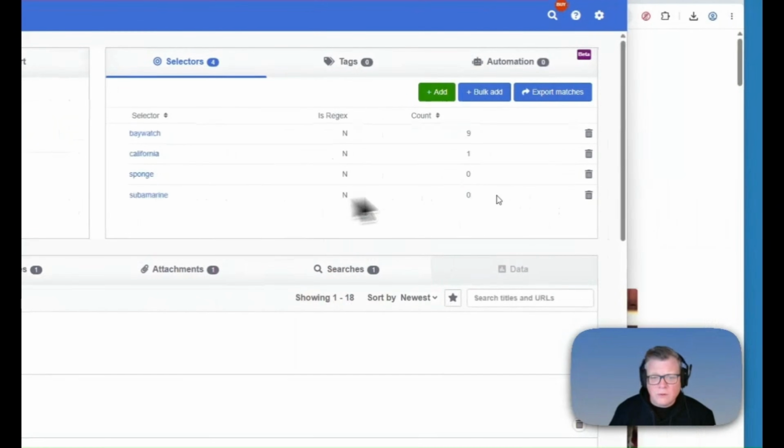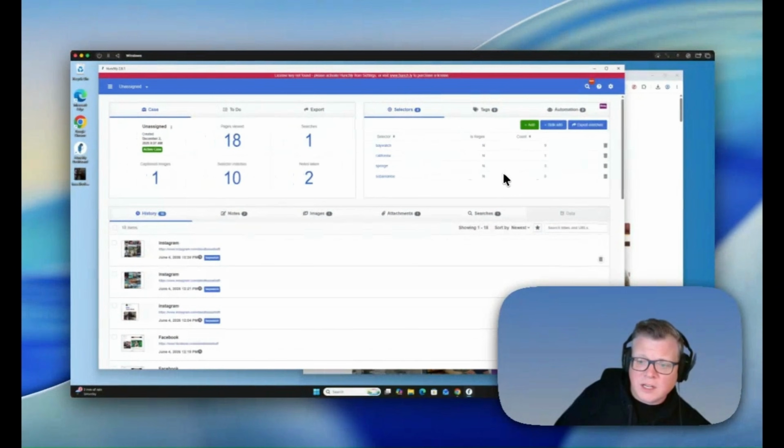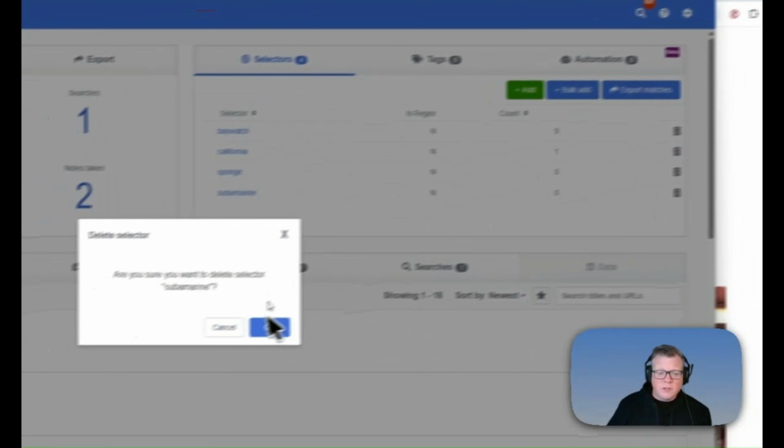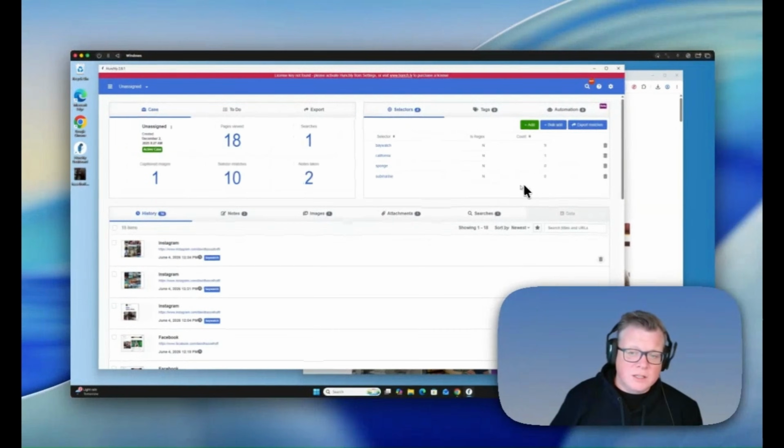Okay, so I've got a few selectors set up in the dashboard, and you'll see right away that I have hits already. So for Baywatch, I have 9 hits. California, I have 1 hit. Sponge, submarine, I didn't get any. It helps to spell submarine properly, so let's fix that one. We didn't get any hits anyway.